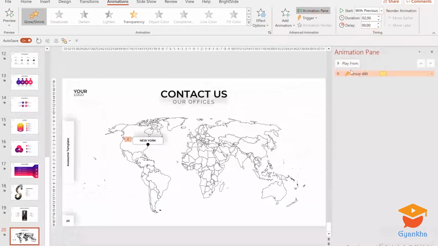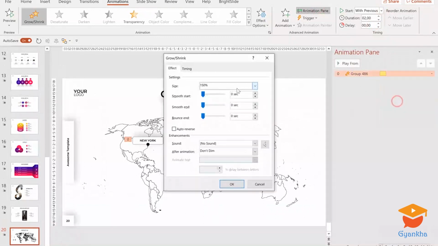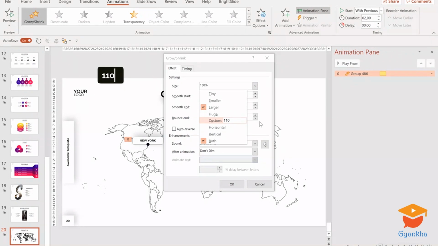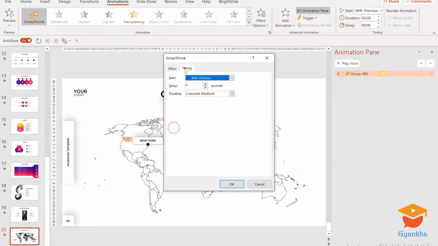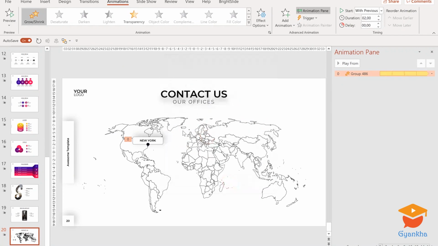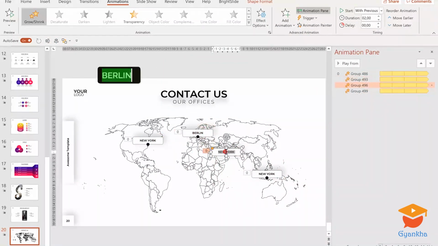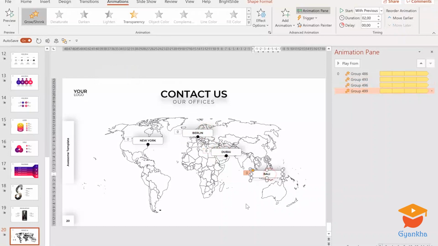Right, now let me straight away add a grow shrink animation to this card. Let's make sure it starts with previous. In the effect options, let's choose 110%. Let's check auto reverse, and in the timing options, let's repeat it until the end of slide. Now we can hold down the control key and make a few more copies, and as you can see, these copies already have the animation. So that's why it was useful to add the animation in the first place.